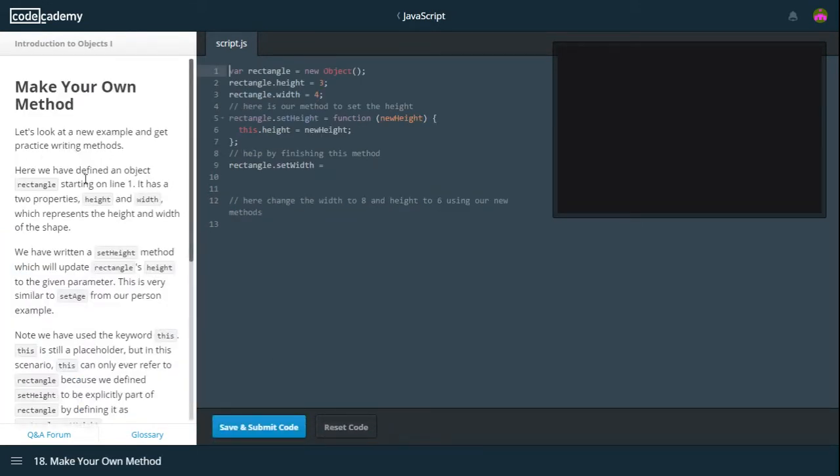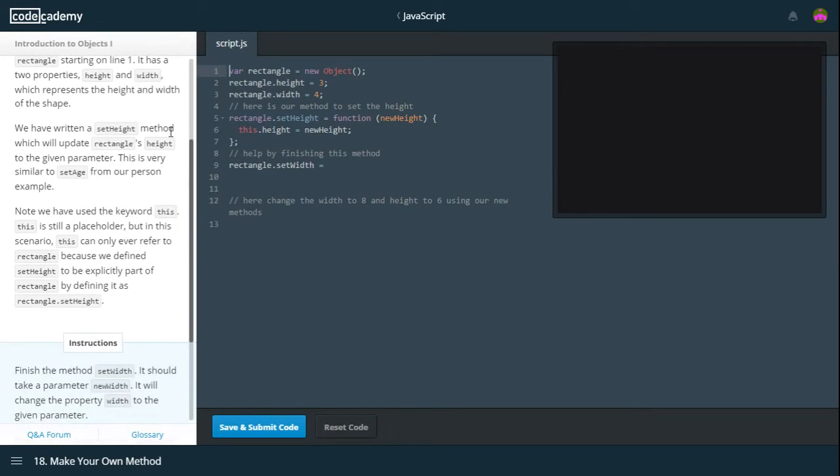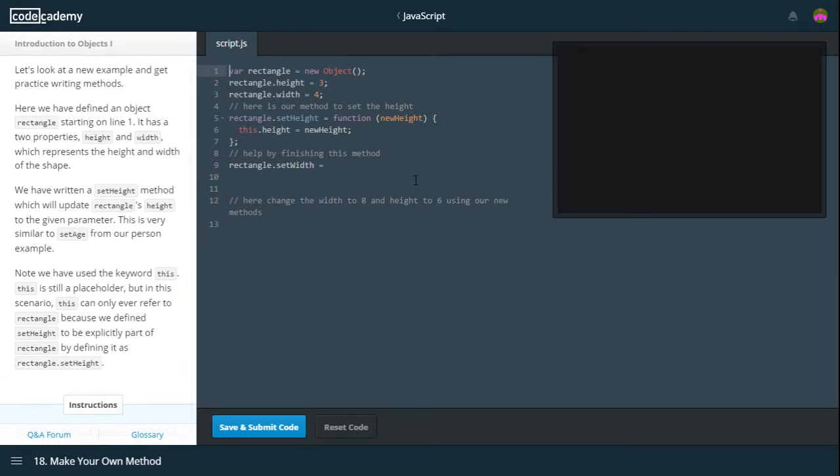So let's look at the new example and get practice writing methods. Here we have defined an object rectangle starting on line 1. It has two properties, height and width, which represent the height and width of the shape. So those two. And then it has a method. We have written a setHeight method which will update rectangle's height to the given parameter. This is very similar to setAge from our person example.